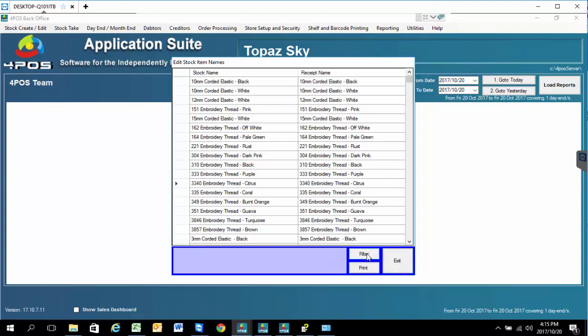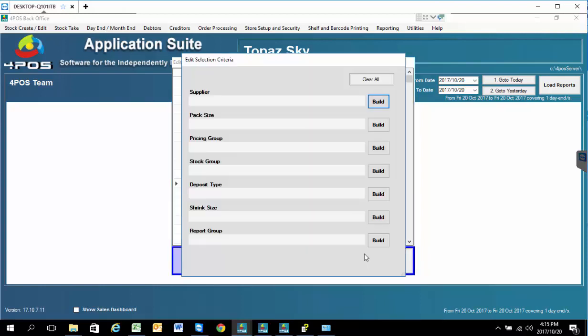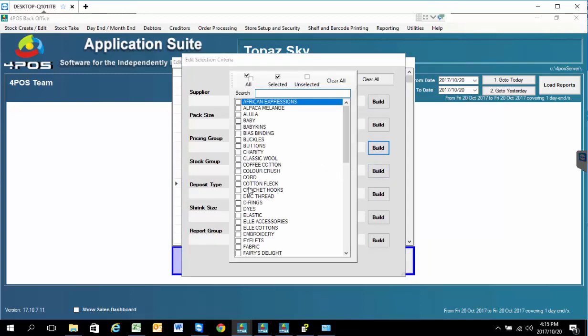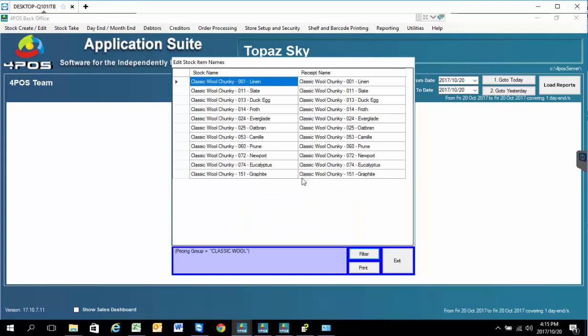You can also filter. You see here's a filter. And you can say, okay, I want to look at only a specific group. I want to look at all my classic wool items. From here, you just press escape and escape again, and there's only your classic wool products. Now that makes sense.